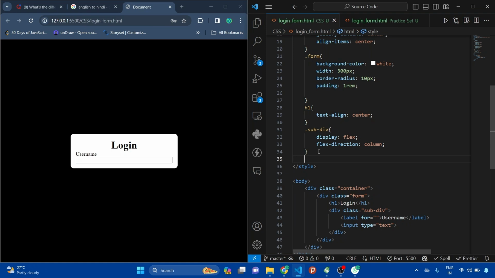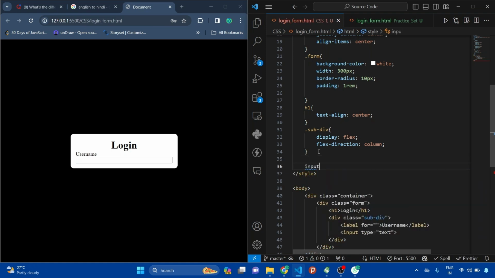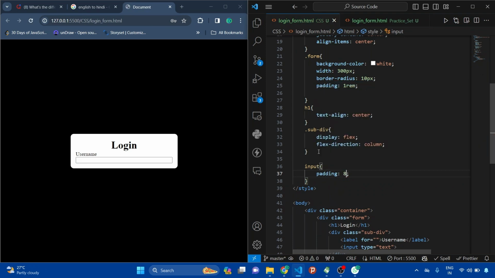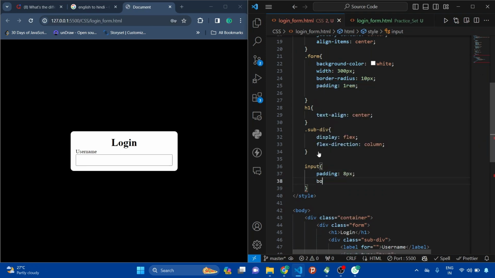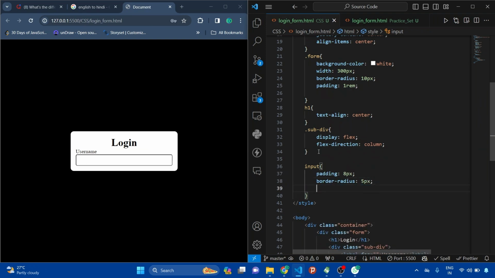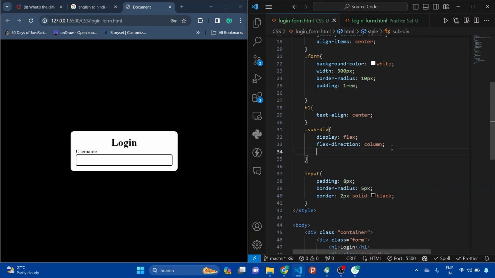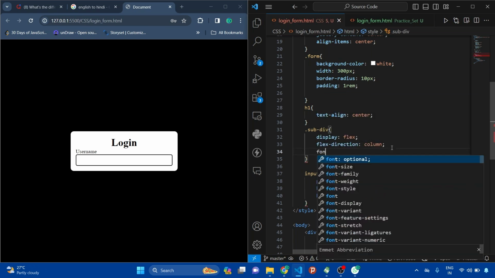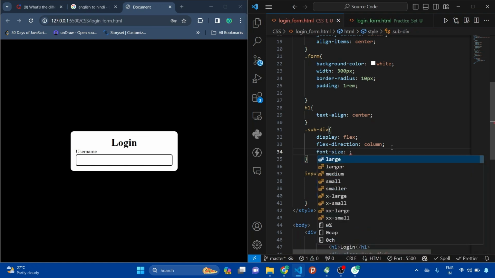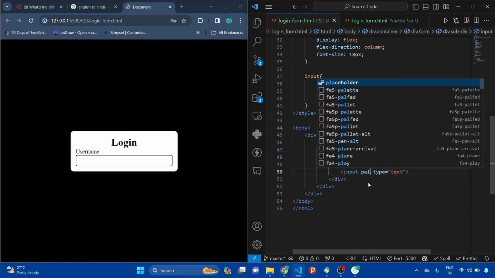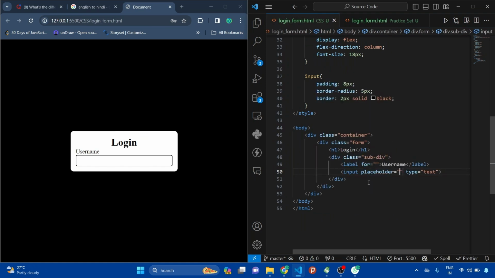Okay, now it's time to style the input box. So target input tag and then let's add some padding of around 8 pixel. Add some border radius of around 5 pixel and set the border to 1 pixel solid black. Now let's increase the font size of our subdiv. So type font size and I am setting it to 18 pixel. Okay, let's add a placeholder to our input box.